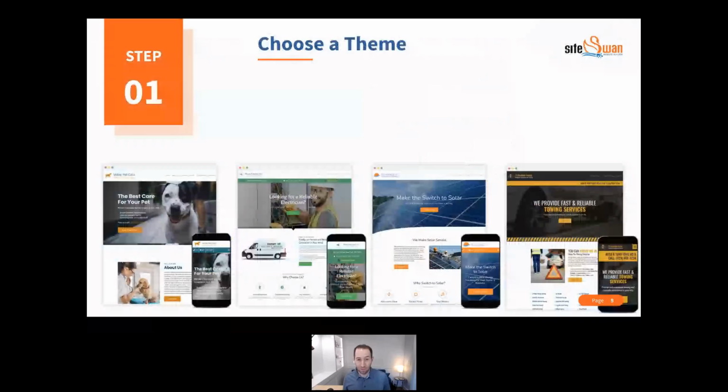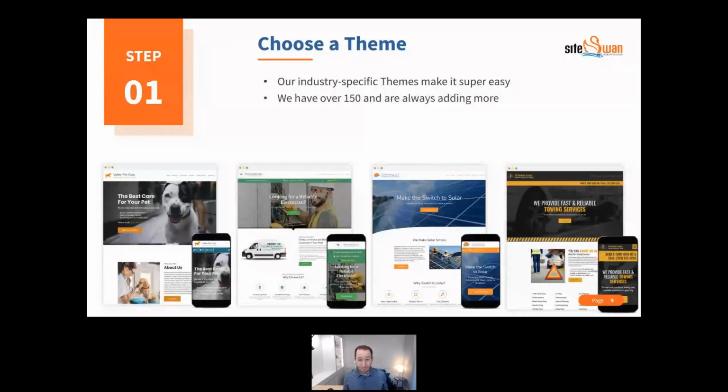The first step to designing websites for small businesses with the SiteSwan platform is choosing a theme. Our industry-specific themes make it very easy to design a professional-looking website for just about any small business. Now, we currently have over 150 themes, and we're adding more every month. For those of you on our email list, we just released a furniture store theme today. It was about 20 minutes before we started this webinar.